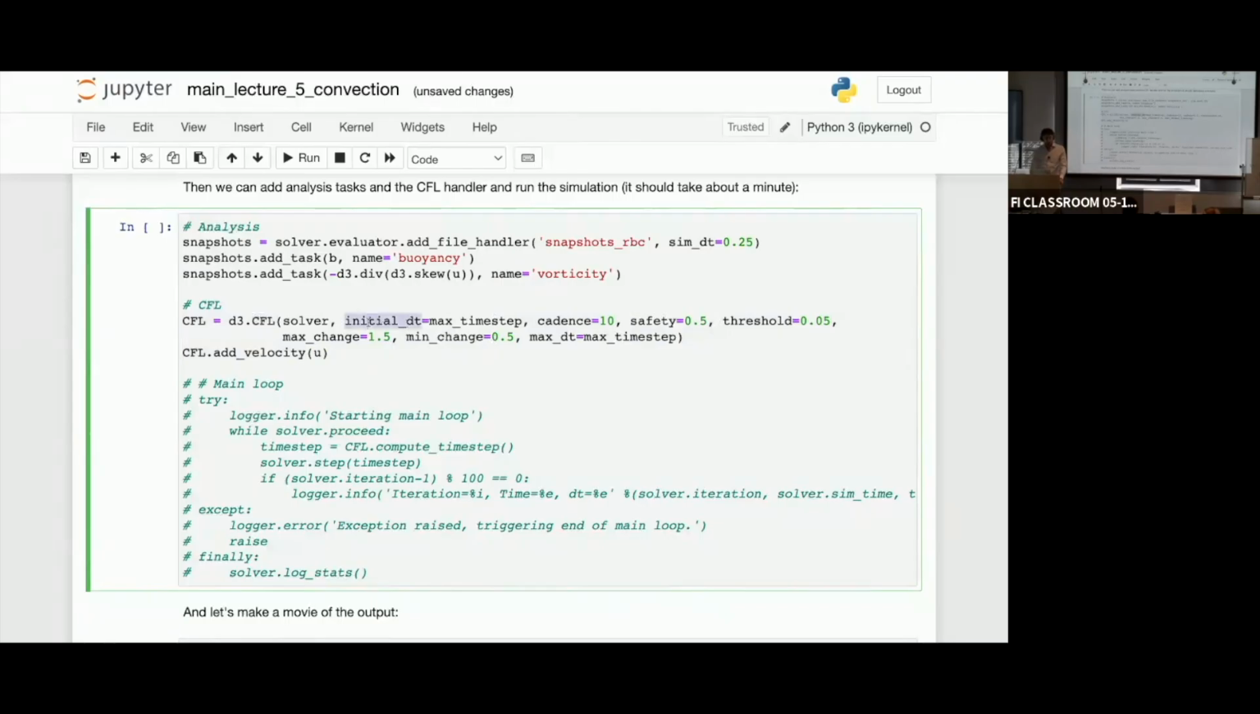On the first time step, in this case, we don't have any velocity. So instead you have to tell it what size time step you want to take on the first time step, and so that's going to be our max time step. So 0.125. It's going to actually calculate the CFL criterion every 10 time steps. It's going to use a safety factor of 0.5. I think yesterday Mike called this the Courant factor, the Courant number.